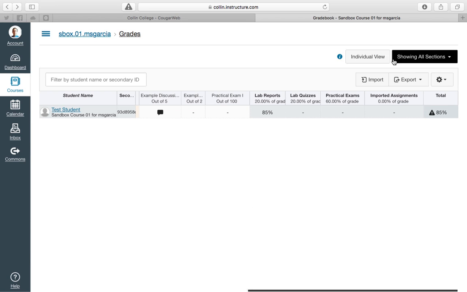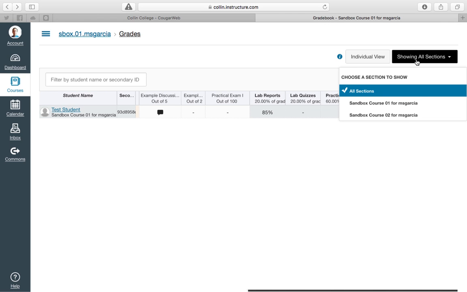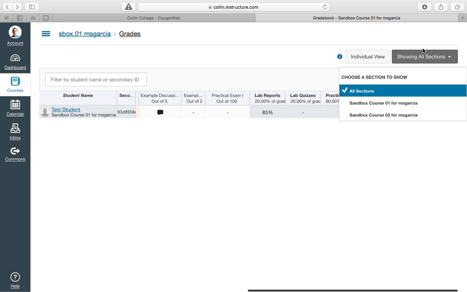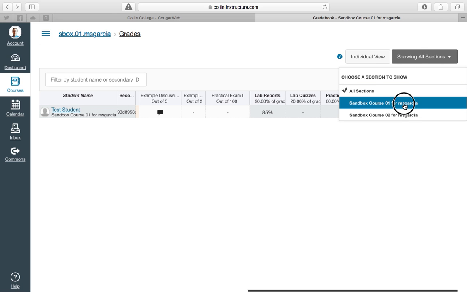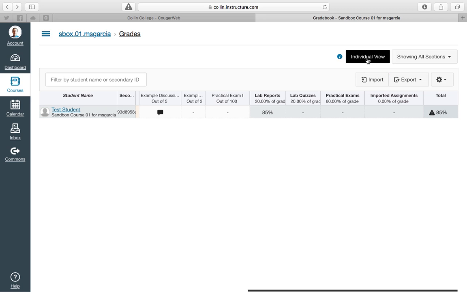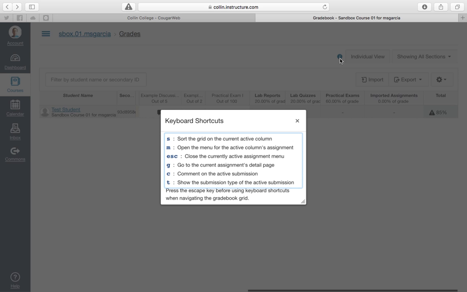Now what about these two buttons up here? Individual view and showing all sections. Well, showing all sections is something you might not see at all, and that's because this particular course, this Sandbox course of mine, included two of my Sandbox courses, which is why I have the option to choose to see either one section or all sections. Now let's talk about individual view.